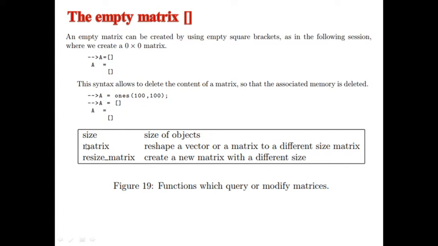Then size is used to represent the size of the objects. Matrix is used to reshape a vector or a matrix into a different size matrix. And resize matrix, you can create a new matrix with a different size. These are some of the predefined, modifiable functions of the matrices.